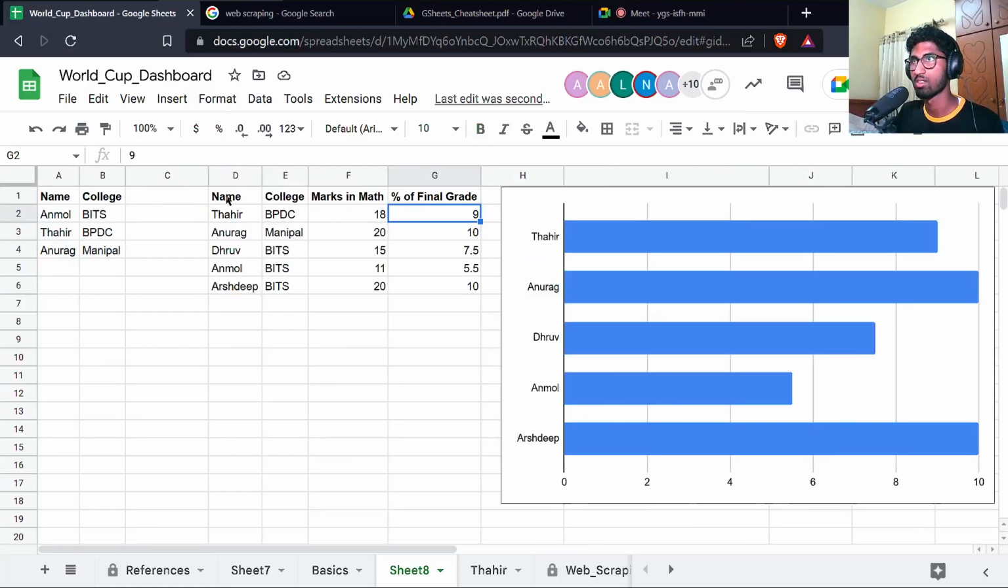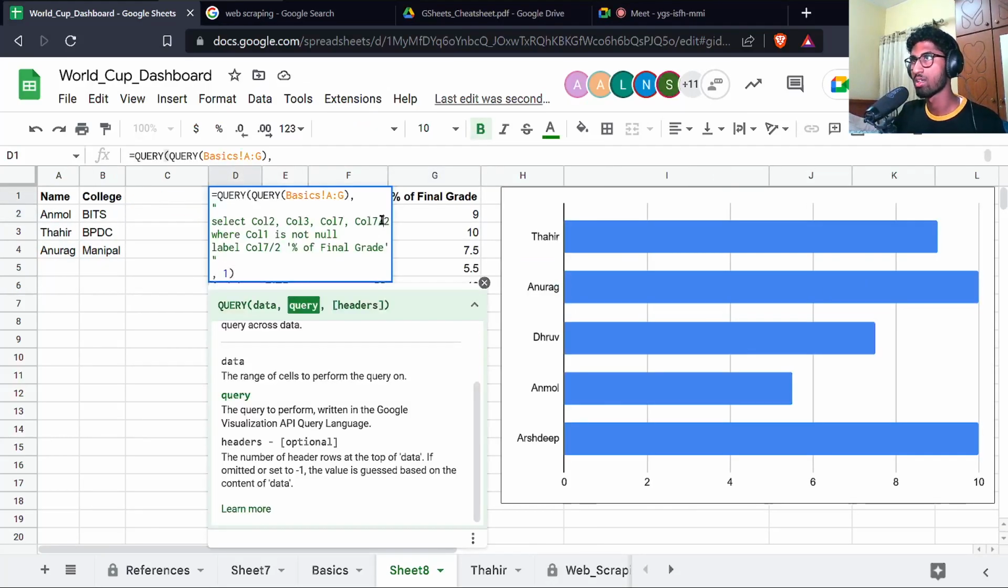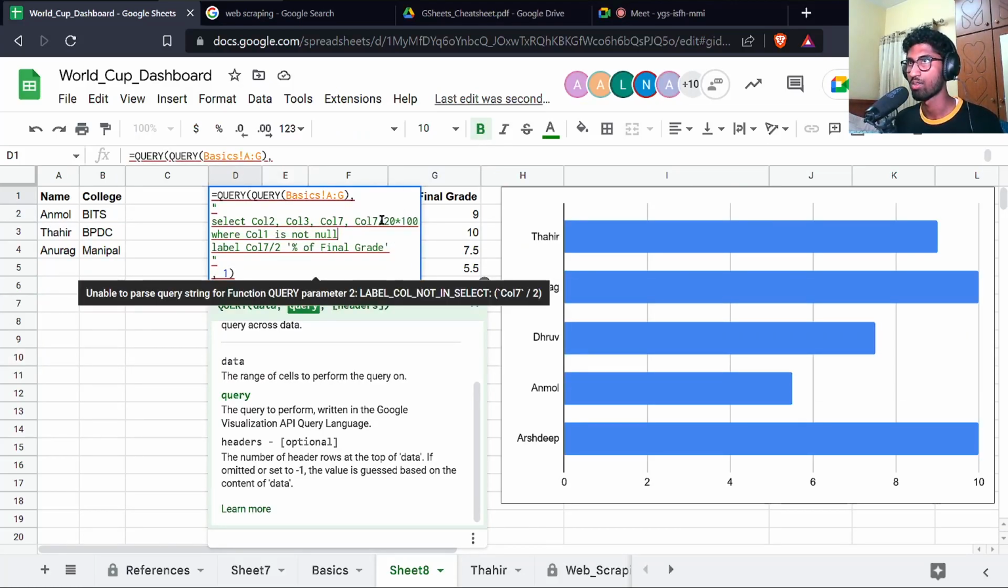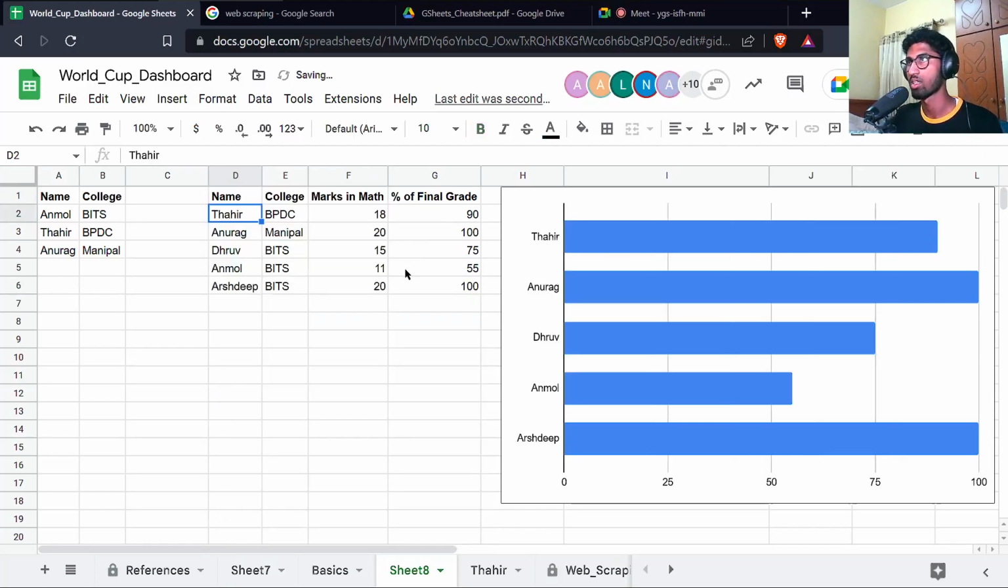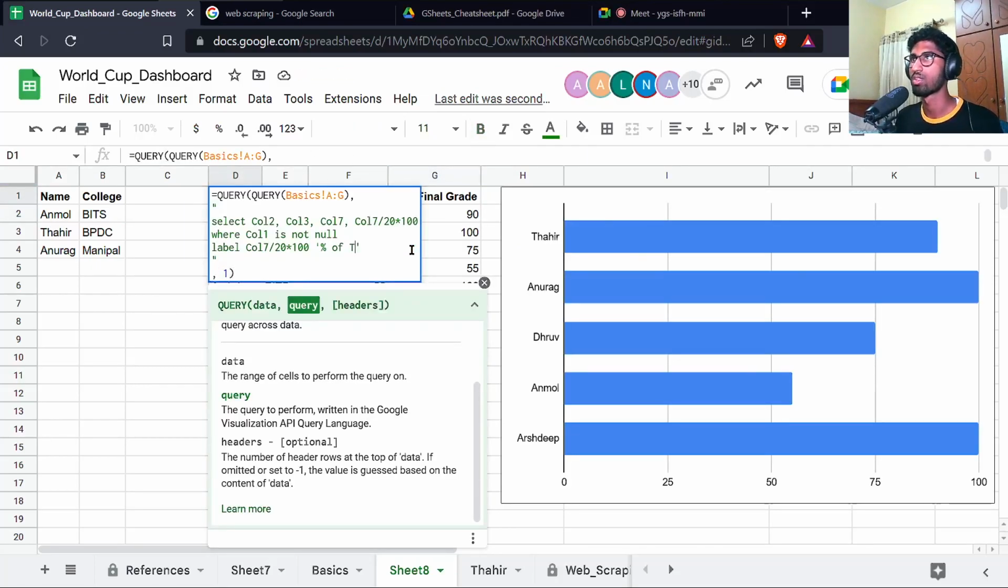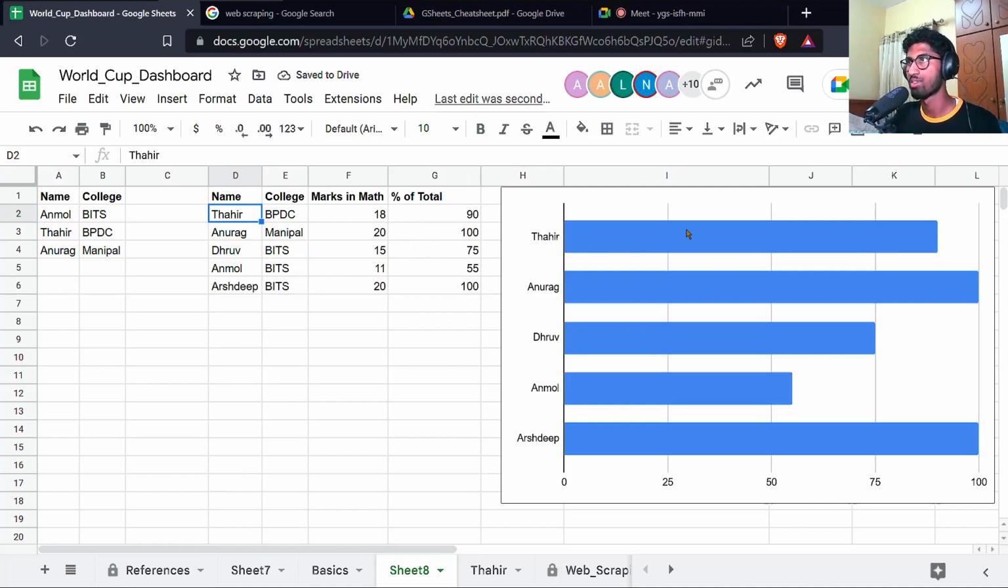So let's change the query. It's not divided by 2. It will be divided by 20 times 100. And I have to change the label as well. So Tahir got 90% of the exam total, Anurag got 100% of total, Dhruv got 75, etc. Now I'm displaying, perfect. It came 0, 25, 50, 75, 100.